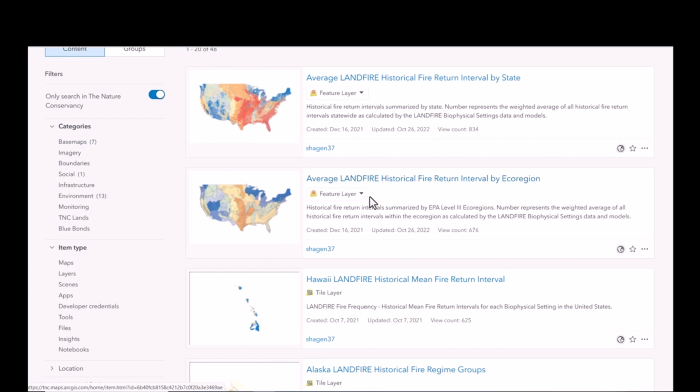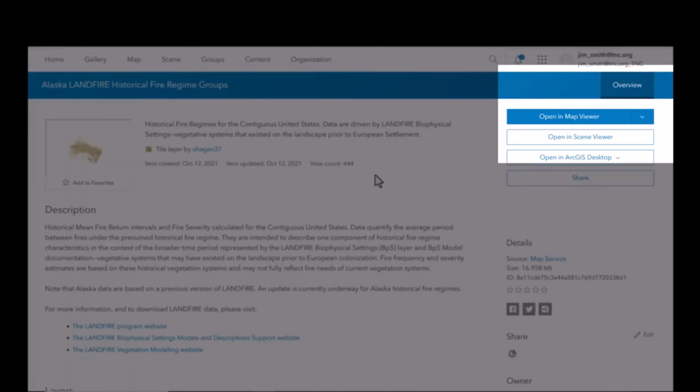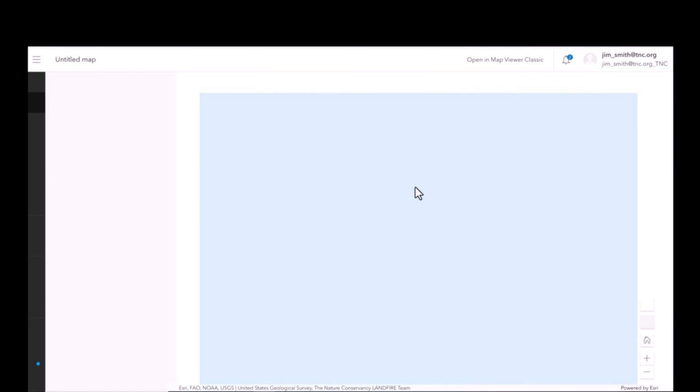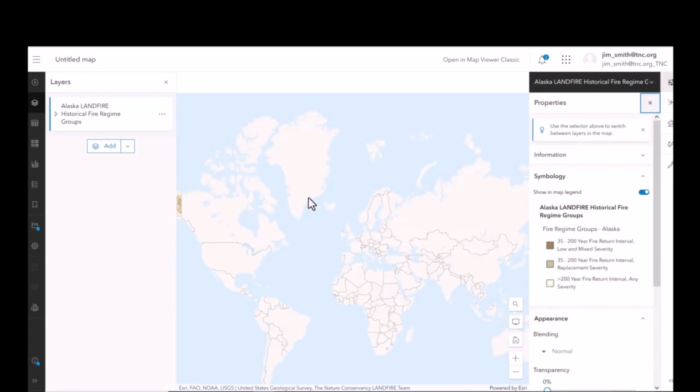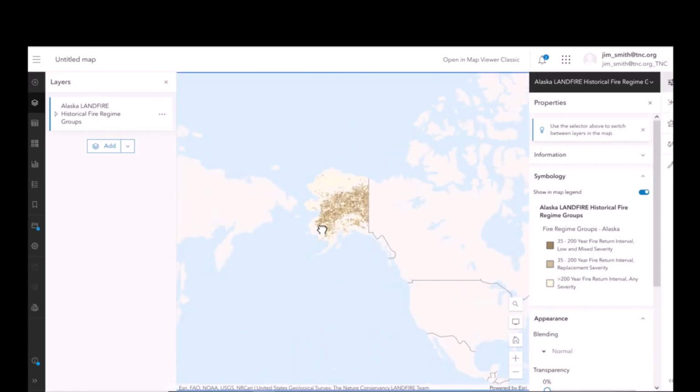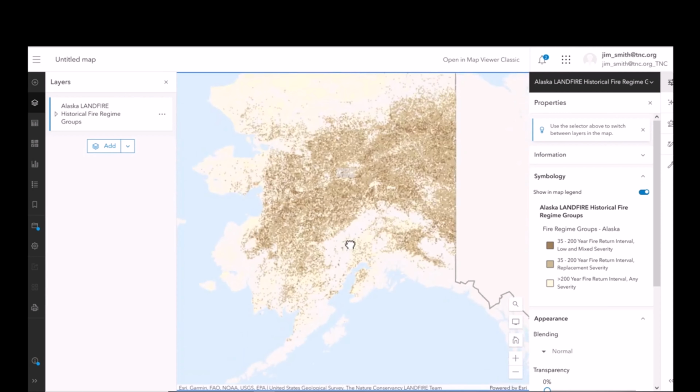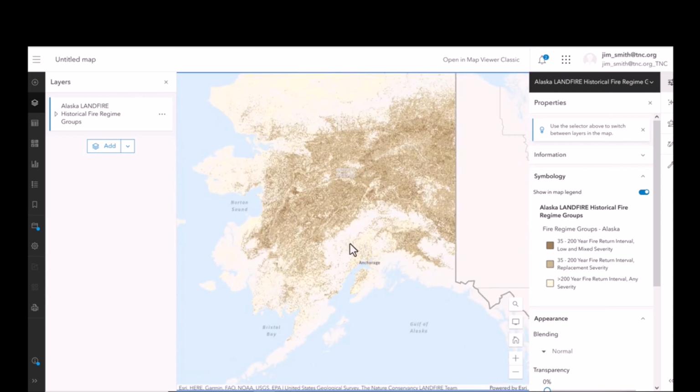So I'm just going to pick Alaska Historical Fire Regime Groups. Open in Map Viewer. And again in Global View. So I navigate to the layer of interest. Again, Alaska Historical Fire Regime Groups, ArcGIS Online, posted by organizations other than LANDFIRE.